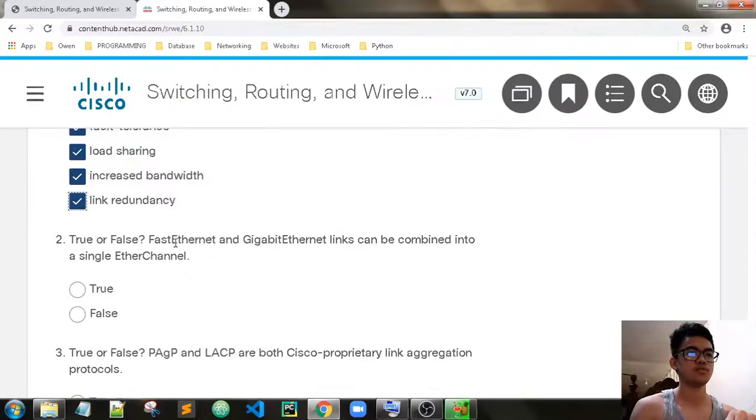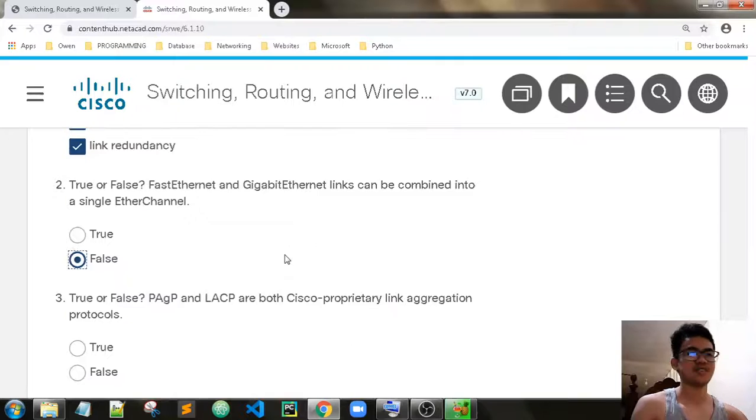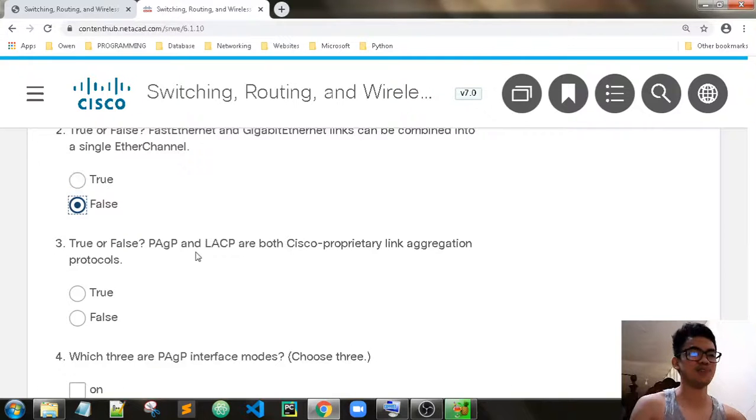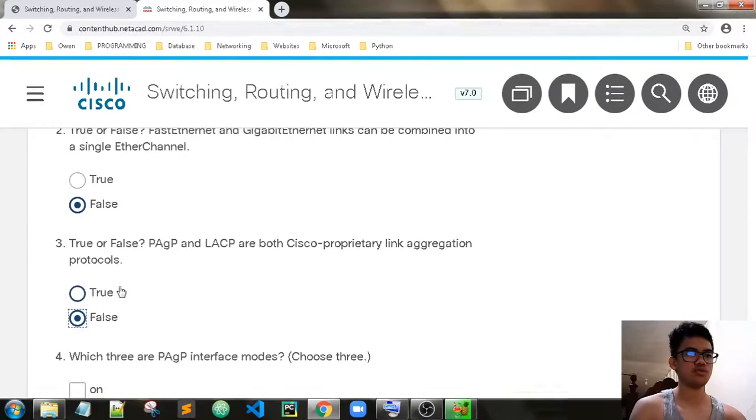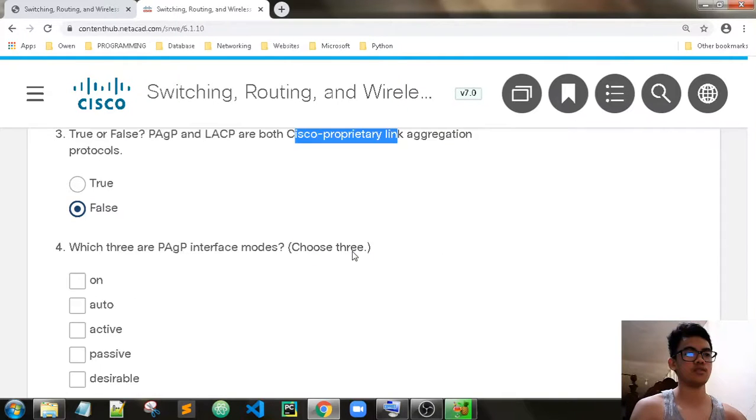Okay, true or false? Fast Ethernet and gigabit Ethernet links can be combined into a single EtherChannel. I think it cannot. I don't think so. Okay, true or false? PAgP and LACP are both Cisco proprietary link aggregation protocols. So it's not true. So it's false. I think PAgP is the Cisco proprietary and LACP is the IEEE standard.